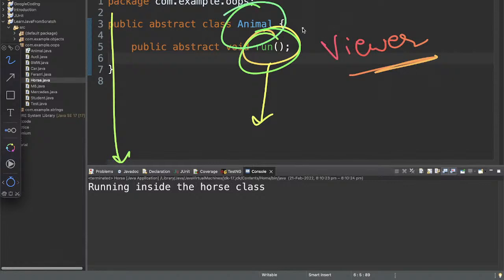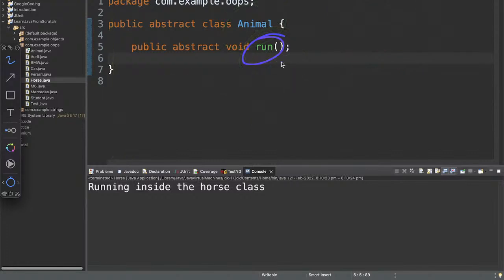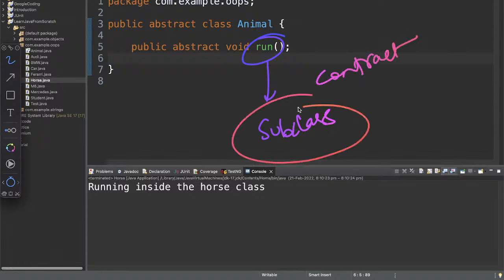All the animals will run, and now you know that horse is an animal. The horse and animal are names that you give to make it more readable, correct? Now you are just showing that it will run, you are not showing how it will run. The body is not given at this moment, correct? Yes, so I hope it is clear to you till now. So the body is given by the subclass, and this is a contract or a promise that the subclass has to keep, correct?